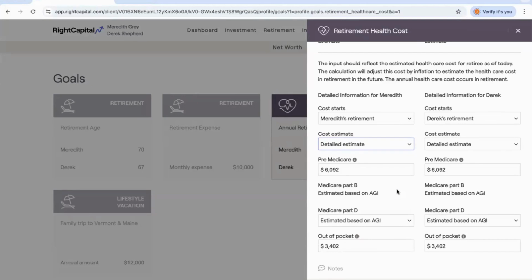premiums for this family. With the detailed estimate dropdown selected, this will populate 4 different fields for us that we can start to use to carve the path that we're taking for Medicare filing. Starting with pre-Medicare costs, which are going to be only relevant if we have this cost starting prior to age 65. Now, in this case, my clients are not going to be taking this prior to age 65, so it's not going to be relevant for them.